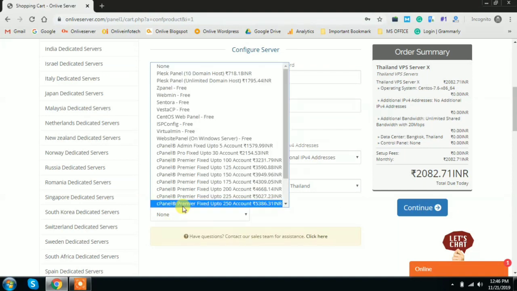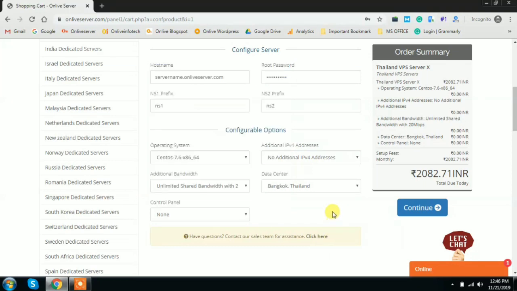And the last one is the control panel. If you select a free control panel, there are no charges, but if you select cPanel, WHMCS panel, or Virtualmin, then you have to pay charges according to the community basis.